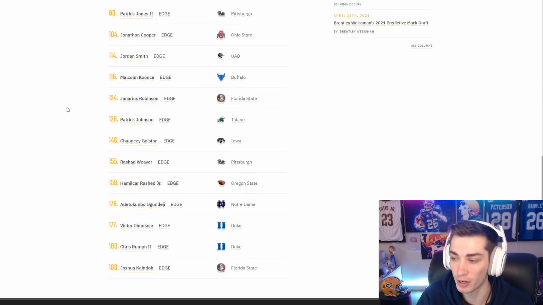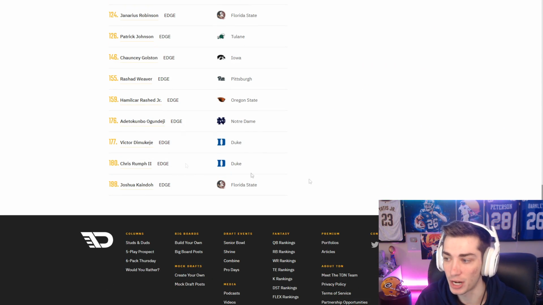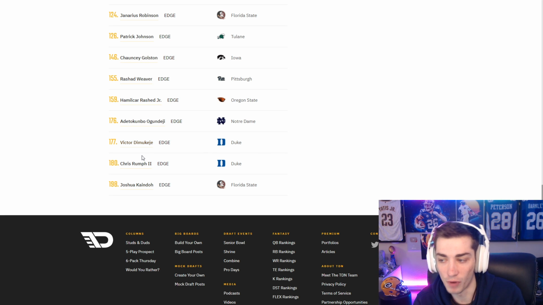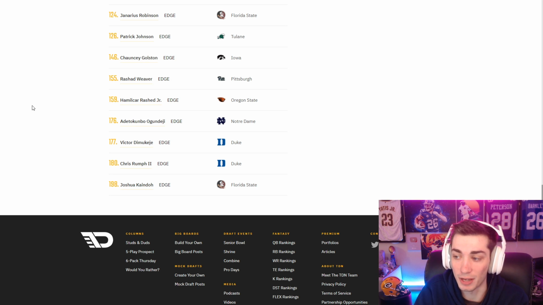If we scroll down here, I've ranked a lot of different edge guys. Two Duke guys I think are fairly close. Both similar in play. Rump just isn't that big, but these guys are high effort guys, like finesse rushers that can get after the quarterback.